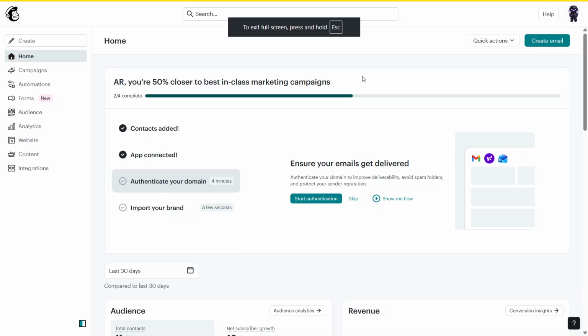In today's video, I'm going to teach you how to view and understand your email campaign report in Mailchimp. First, log into your Mailchimp account using your usual credentials. Once you're on the main dashboard, look to the left-hand side of the screen for the navigation panel.